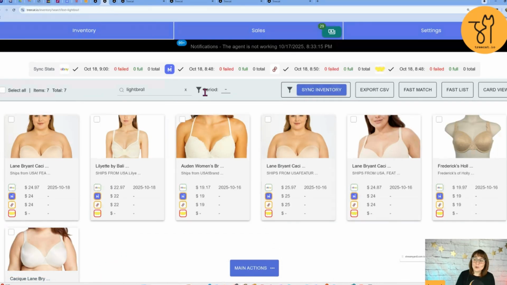So that's the tutorial, guys. And hopefully that will help you understand the different ways that you can cross list with Treecat, and the flexibility that you have, and the fact that you can use all kinds of different filters to find the items that you want, and toggle between the different cross listing views, the fast list view or the card view.